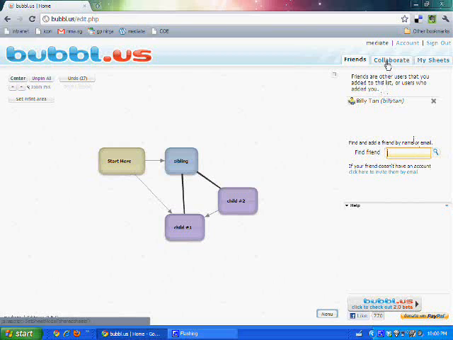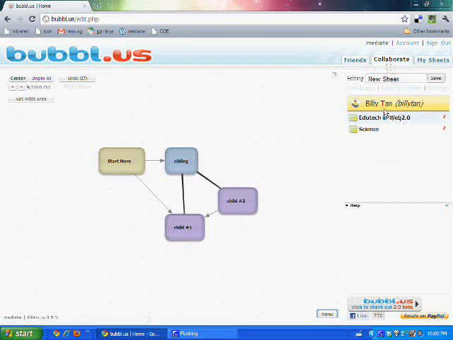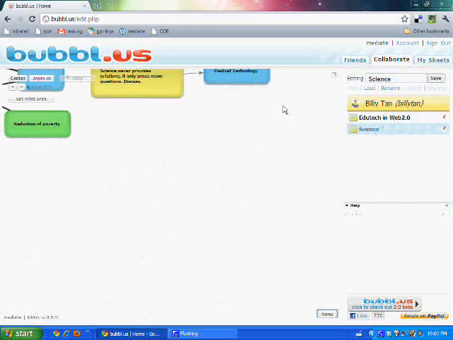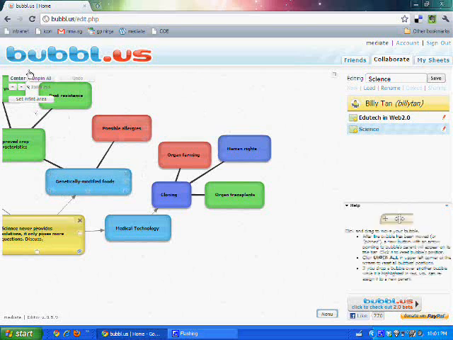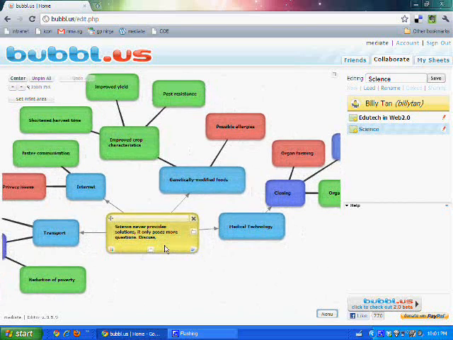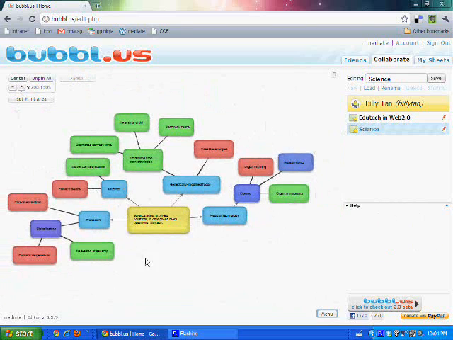Okay, now I'm going to go to the collaborate tab, and here we see Billy Tan's sheets or mind maps. They are named sheets in Bubblers. So I'm going to look at this one. I'm going to load this mind map and see what I can do to it. So you can't see the thing, so we can move it. It's too big. We can always zoom out, and now we have the whole mind map in view.